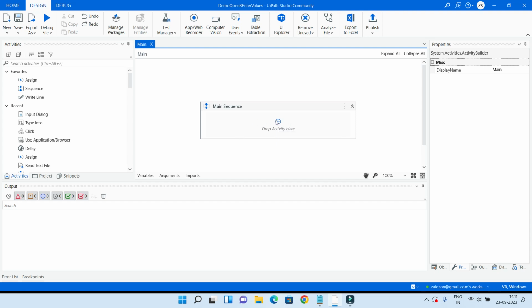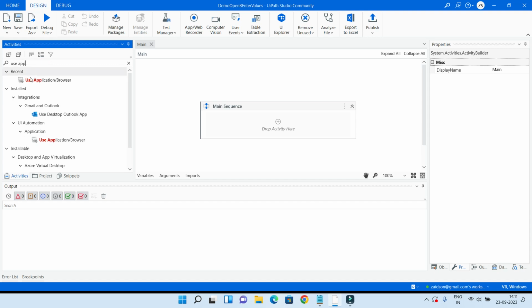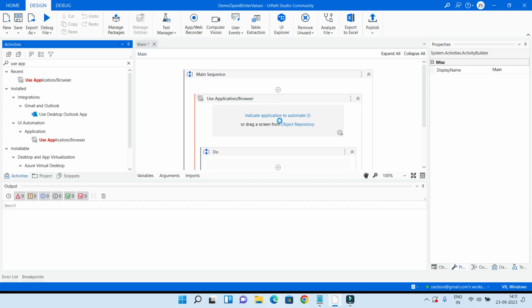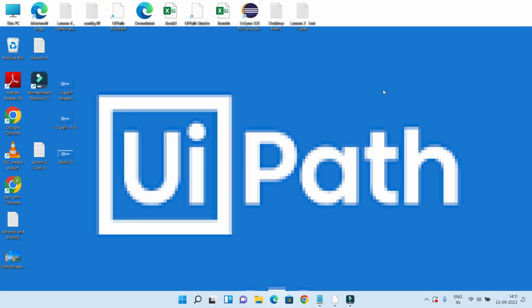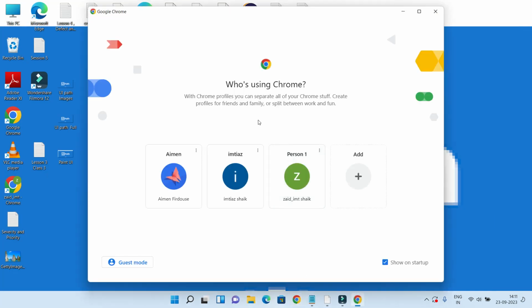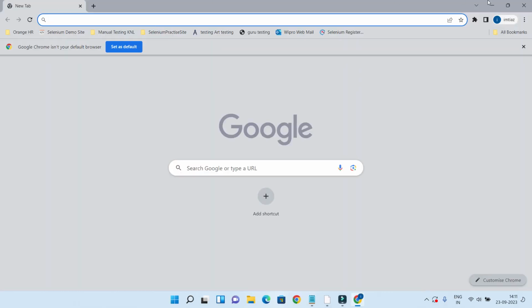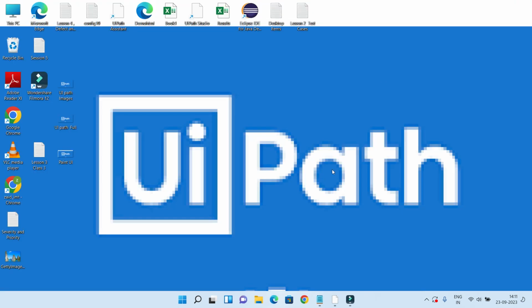So this is the main sequence. Just navigate here and put use application. Just drag and drop here, and once you open this, you need to open the browser with the application. So I'll open the browser.